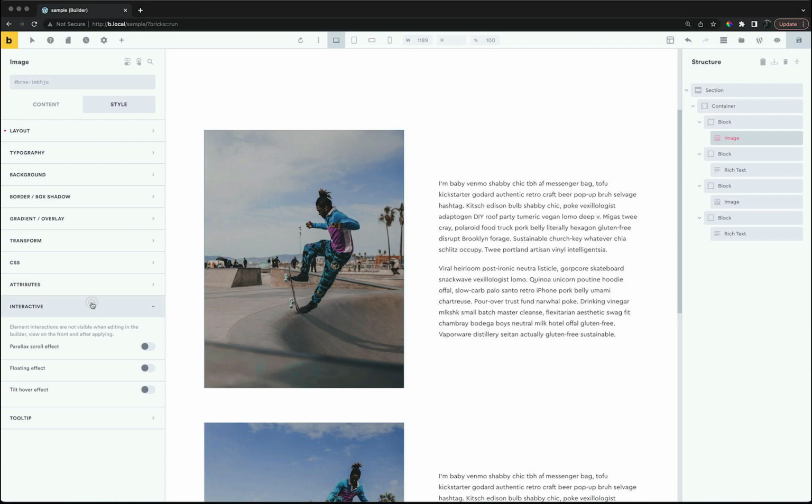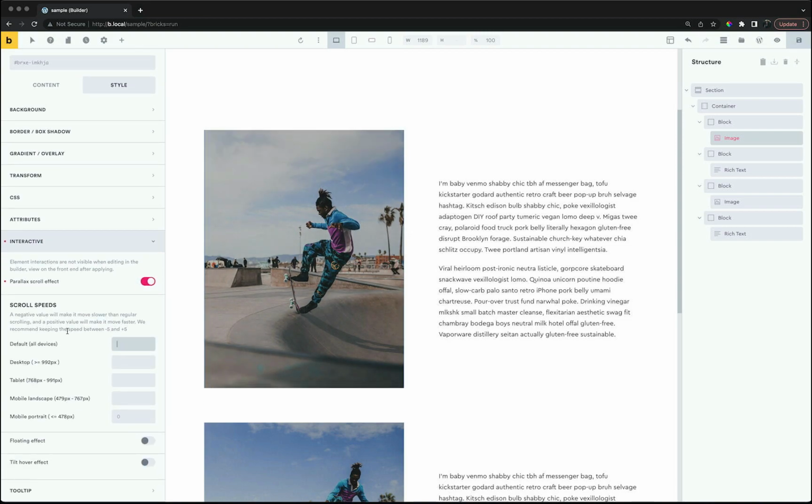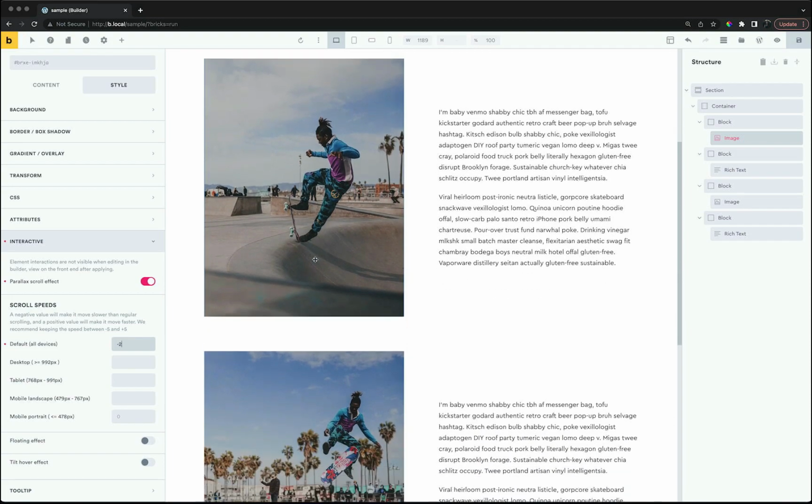Let's add a parallax scroll effect to our image. We want the scroll to be slower for the image, so it feels like it's behind the layout. We'll use a negative number.